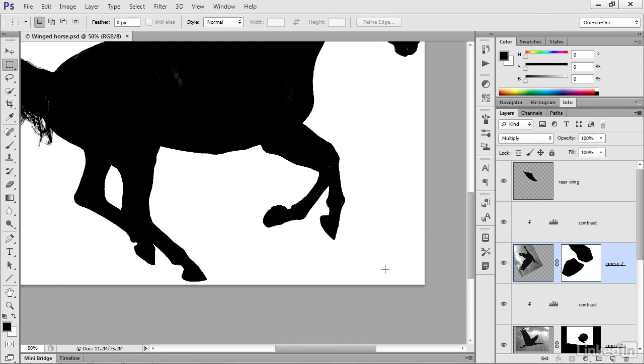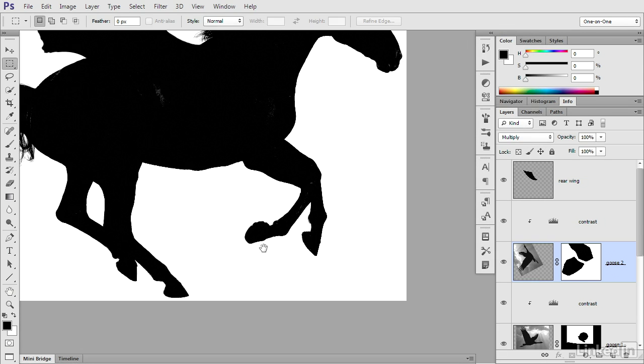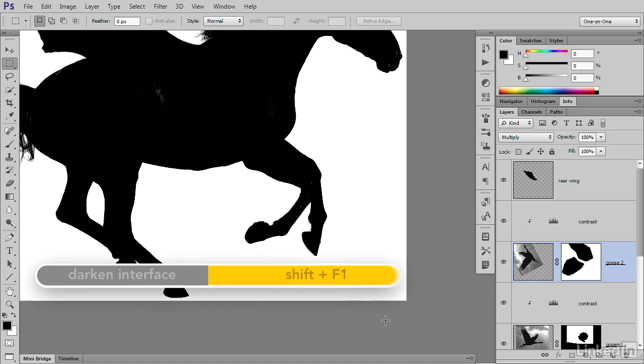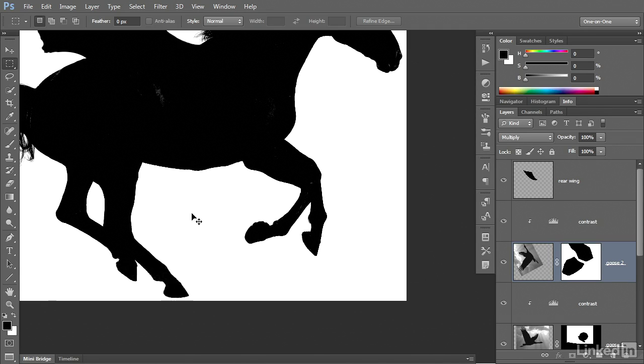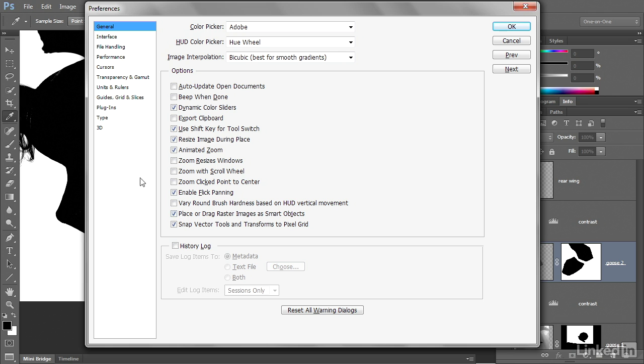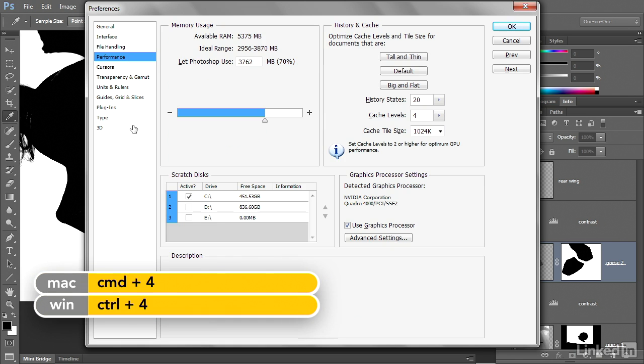So now if I click OK, we'll still see the drop shadow because we're working in the standard mode. But if I press the F key to advance to the full screen mode, the drop shadow disappears. All right, I'm going to go ahead and press Shift F1 a couple of times to restore the dark interface. And I'll press Control-K or Command-K again to bring up preferences. And this time I'm going to switch forward to performance, which you can also get by pressing Control or Command-4.